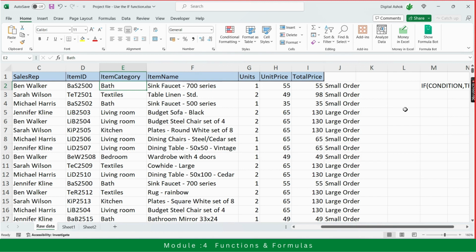So before moving on to the nested if condition, is this clear? Plain if condition?